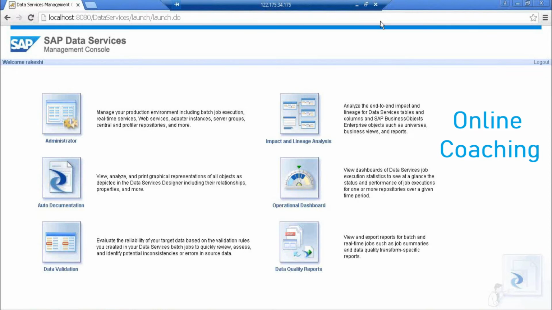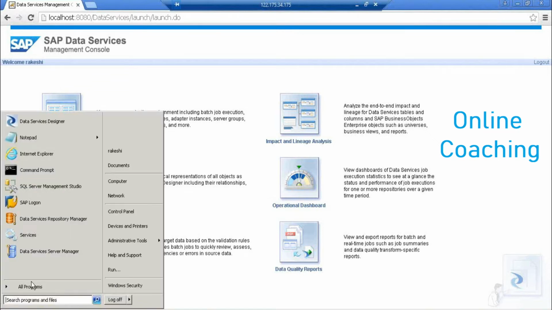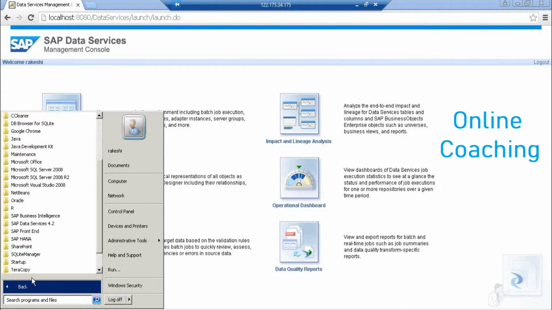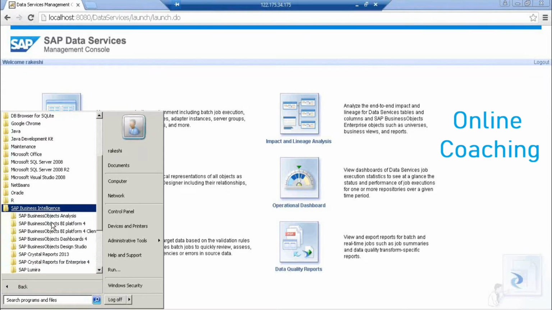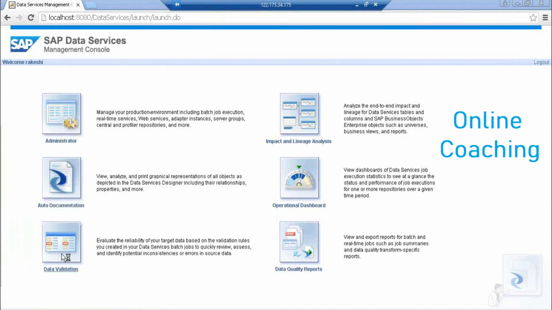Alright, so once you go through this recording, if you have any questions, you can get back to me on that. The next topic that we'll be looking at is Central Management Console. That is again an administration tool for the entire landscape, both BusinessObjects Enterprise and Data Services. So we will look at the portion that is required for Data Services, because that administration itself is an ocean.